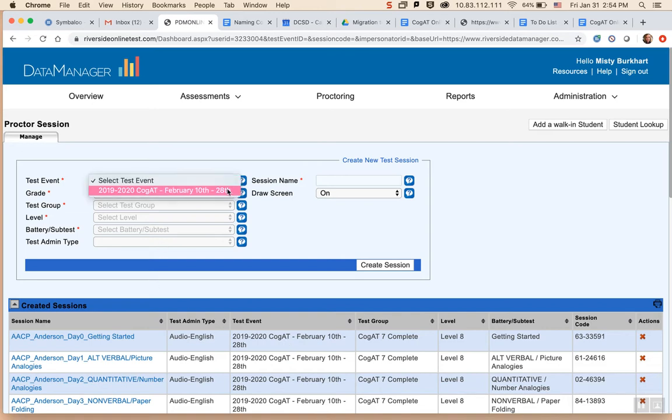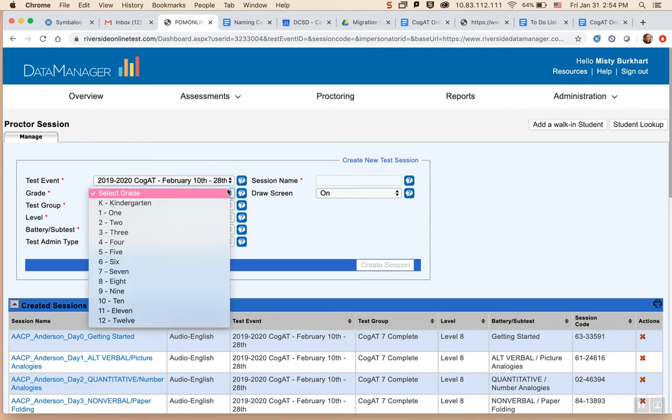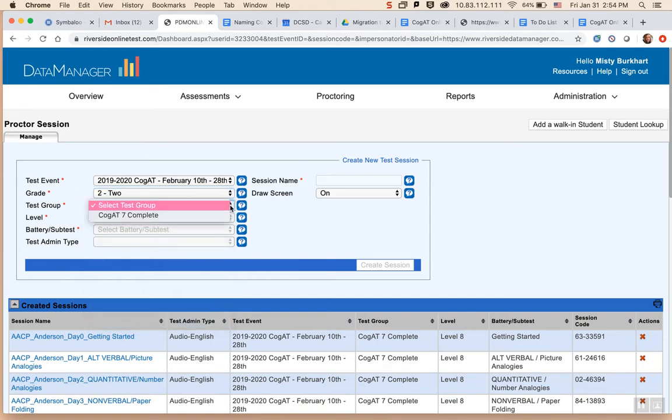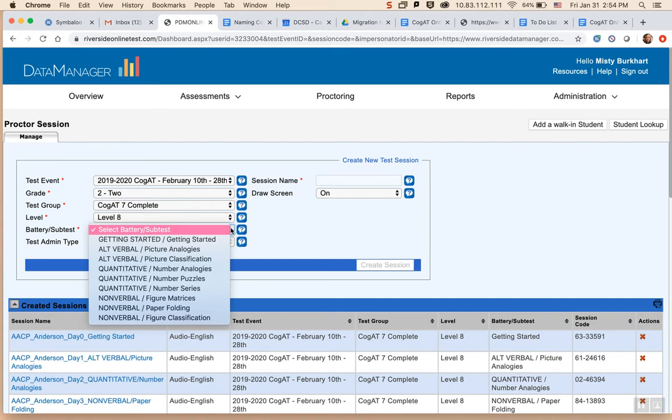So our test event, we're going to do COGAT February 10th. Okay, for the grade level, second grade. Testing group, just put complete 7. And level is level 8. So remember that second grade is level 8. It should be your only option when you choose second grade anyways. And then this is the one that you want to decide.